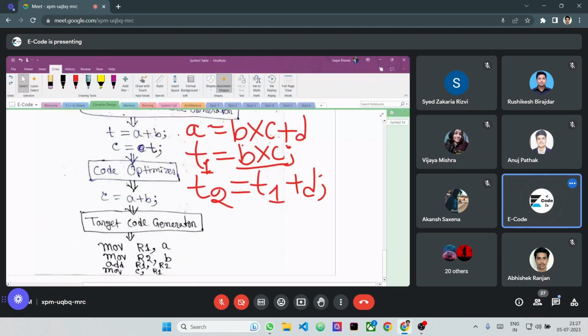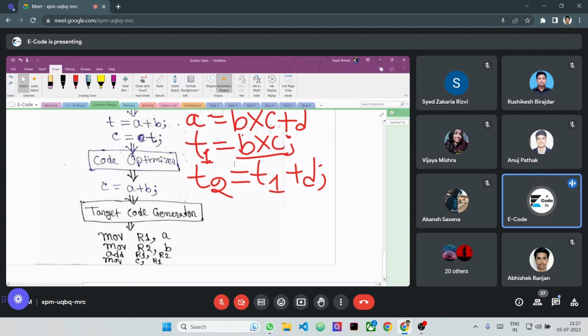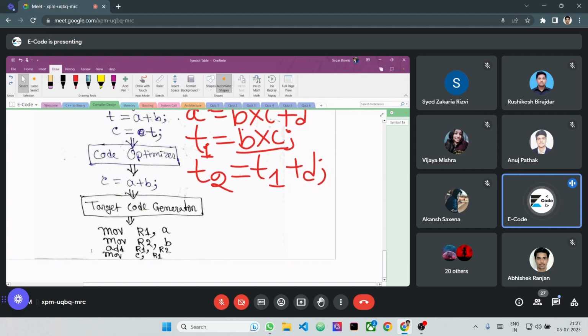Okay, so after the code optimization, the code is converted to target code. Target code means the assembly code. This is the target code of c is equal to a plus b. What it is showing is that, first of all, the value of a is fetched from the memory and stored in R1. What is R1? R1 is a register.